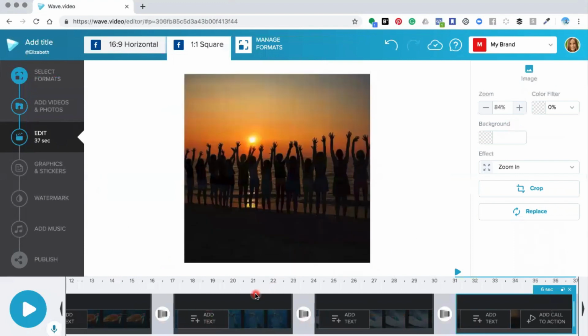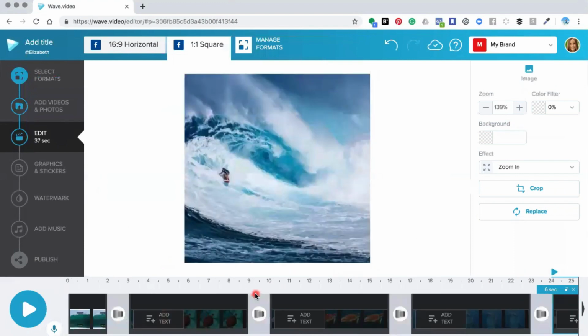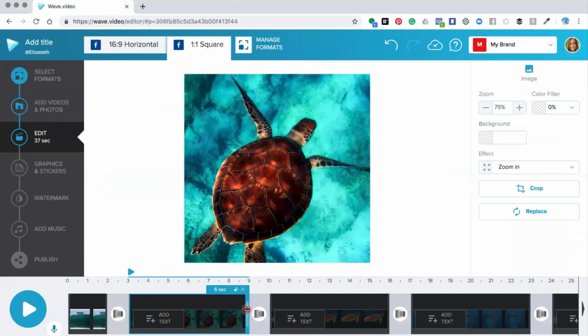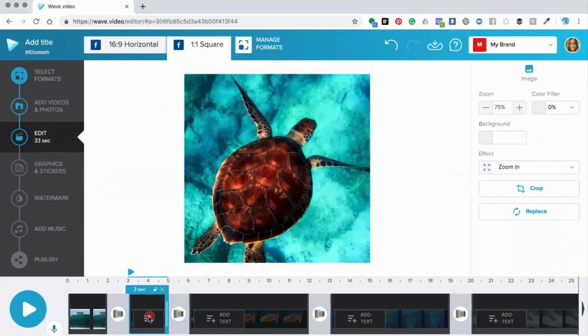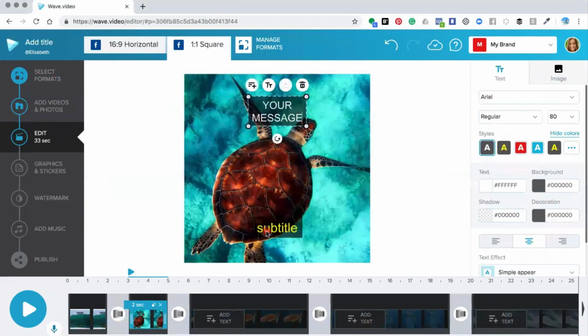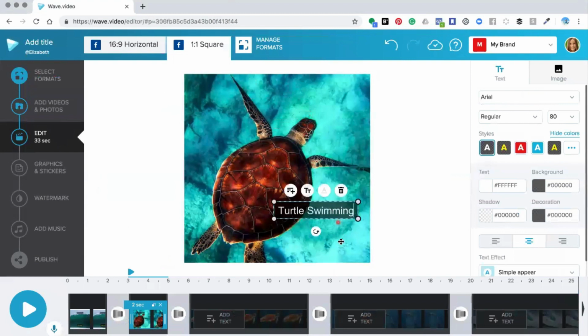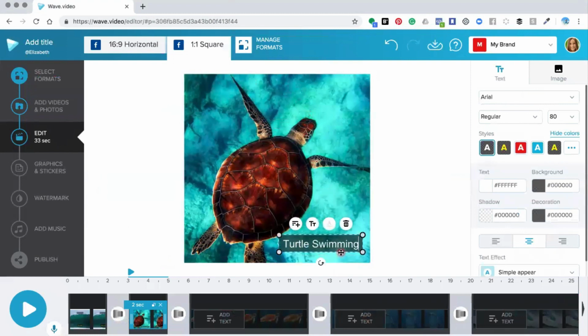So now what you've done is you've added all of your photography that you want to create your slideshow from, and then you need to go through each individual one and edit it down. So we're going to shrink this one down to 2 seconds. And then we can add our text. I'm not going to have both lines, so I'm just going to remove the second line. In the first line, we're going to put turtle swimming. And then we're going to pop that down here so that we've got it in there.